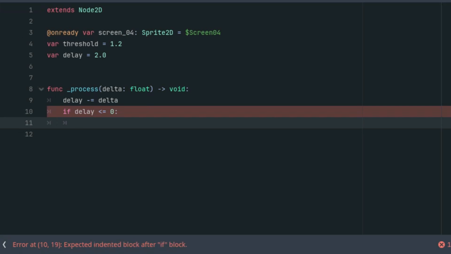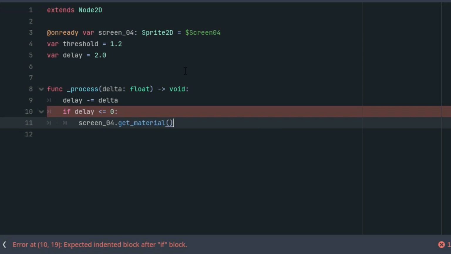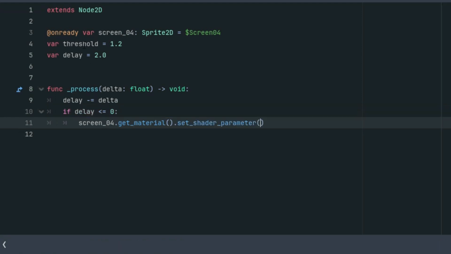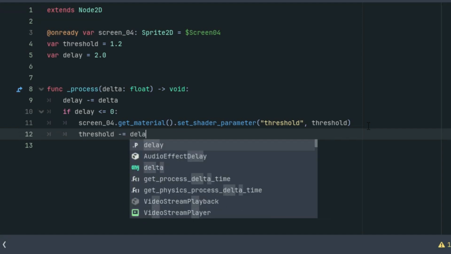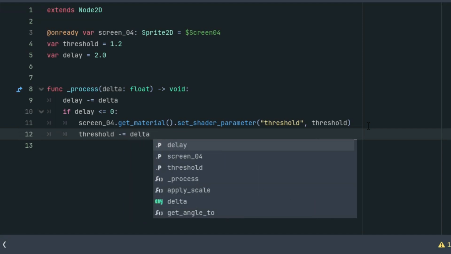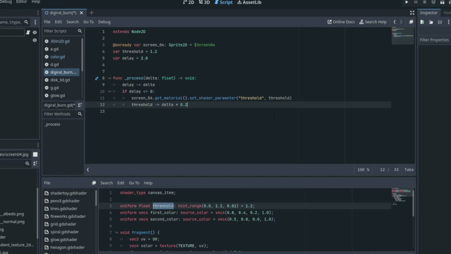So our sprite is screen 0.4. We need its parameter, we need its material, and set the shader parameter. And we know the parameter is called threshold, so let's use it here, threshold, and the value is threshold. Fine, and of course we want to animate that, so now the threshold would be decreased by delta. And because it would be too fast, let's just multiply that by 0.2. And that's all. Let's try it out.